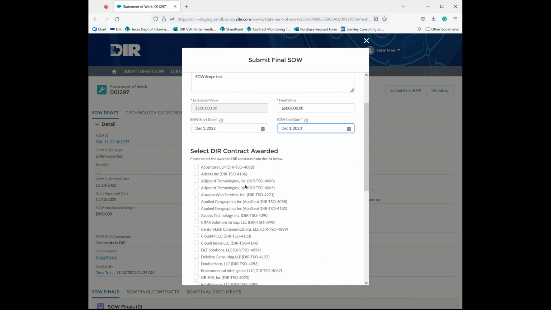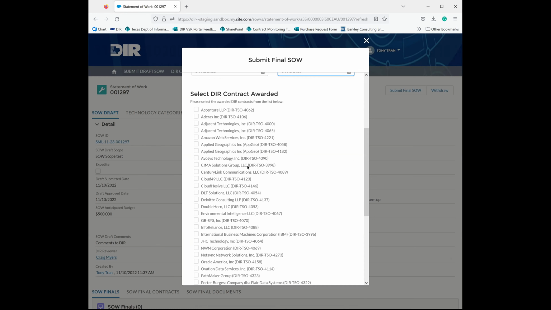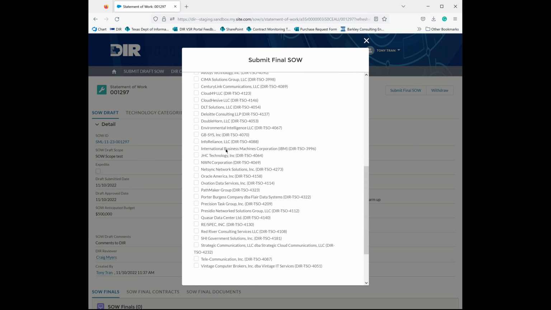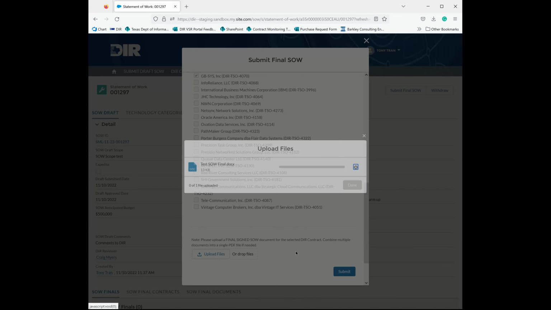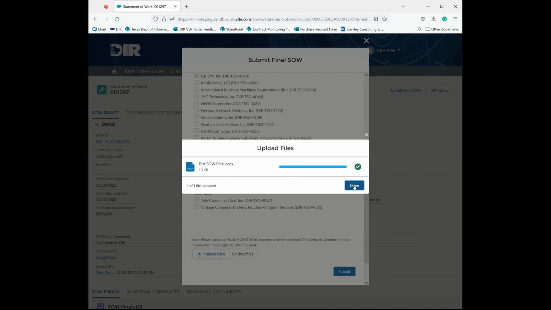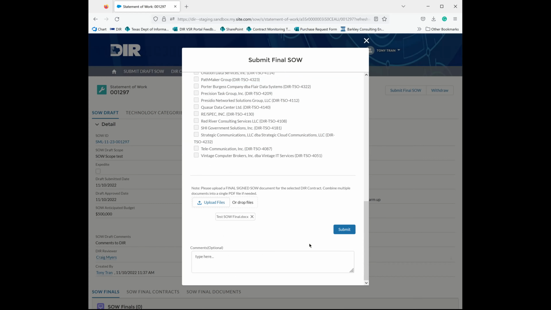And then for this part, we can select the vendor that was awarded. You can add any additional comments here as well. At this point, you're going to have to submit the signed and finalized SOW from your agency, along with the vendor's signature. I'm going to attach a file now. You'll hit done. Scroll back down. You'll see that that final document is there.